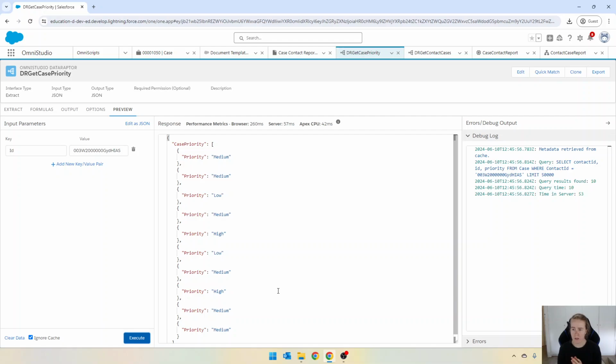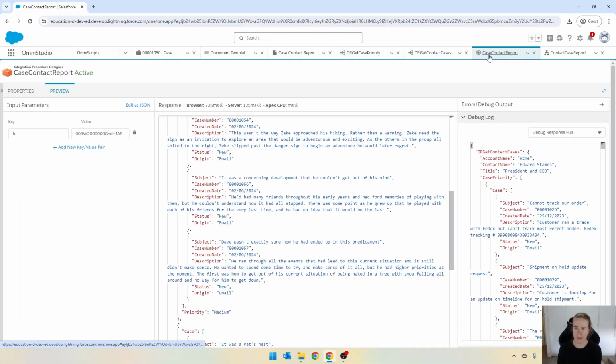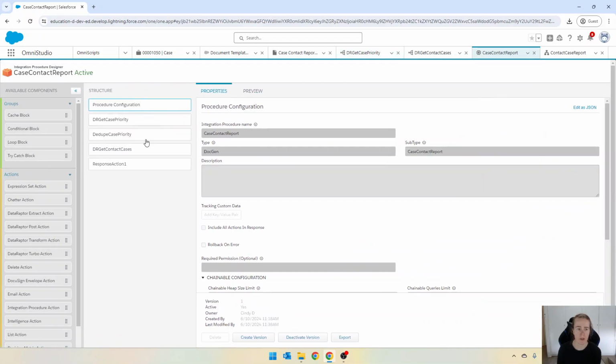Now, the reason why this is not an efficient process is because in this particular one, I've only got 10, but if you were querying your entire database, that could return more than 10, of course. But I'm just keeping it pretty small for this example. So what I've got there is just a really simple DataRaptor, and then I've gone ahead and created this integration procedure. So I'll run through that really quickly.